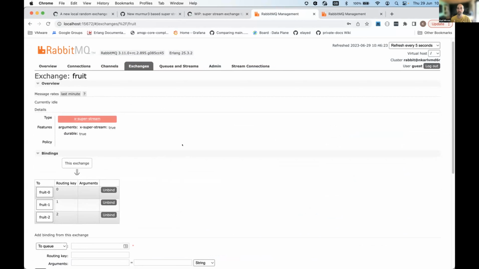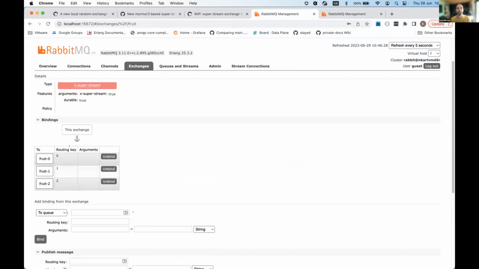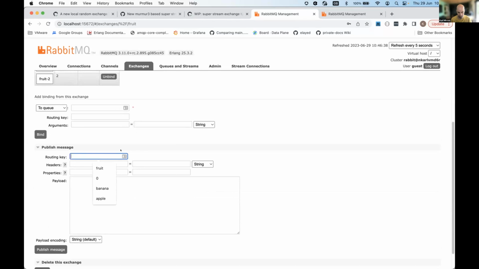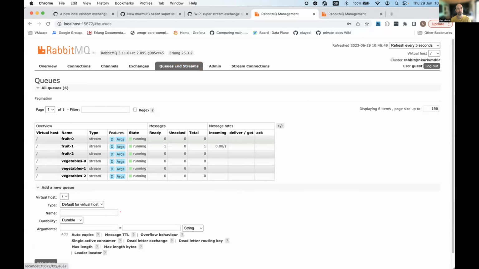And instead, it will take the routing key. Sorry, it really should say binding key, but it's got the same binding key, but it won't use that. So if we publish a message, say, if we publish a banana to the fruits exchange, we can then look here to see it went into fruit 1.